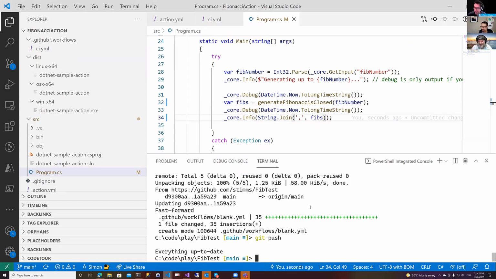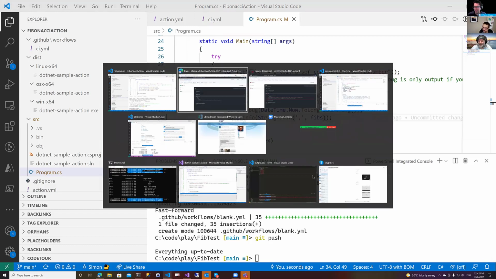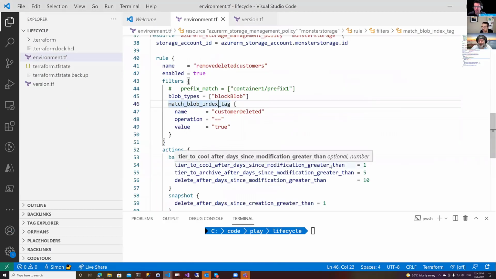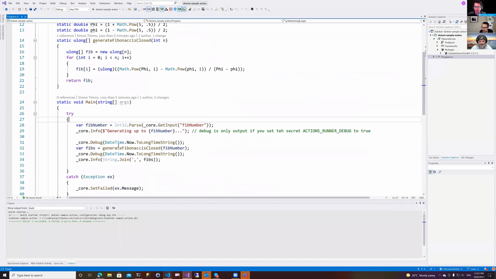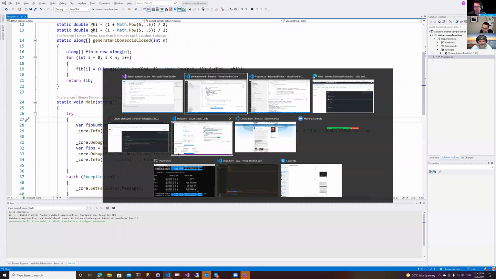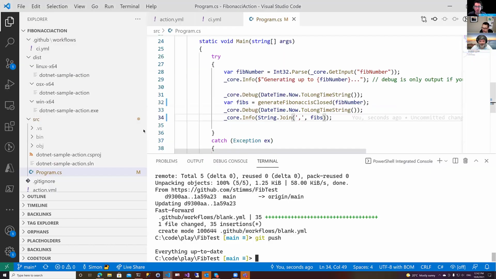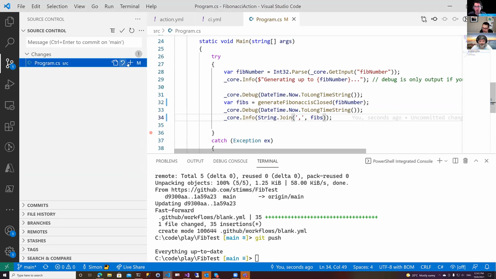Oh, wait, I'm surprised string join worked when you didn't pass it an IEnumerable. What's up with that? I think there's a params overload on that one. You can just give it a list of things comma separated, not as an array. List of arguments.